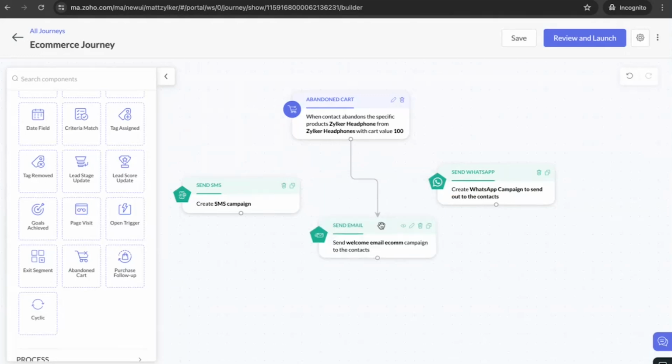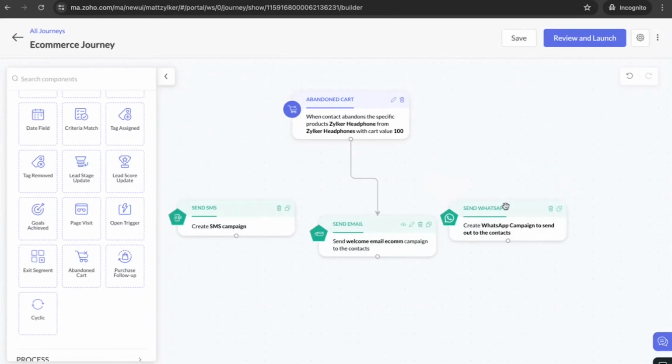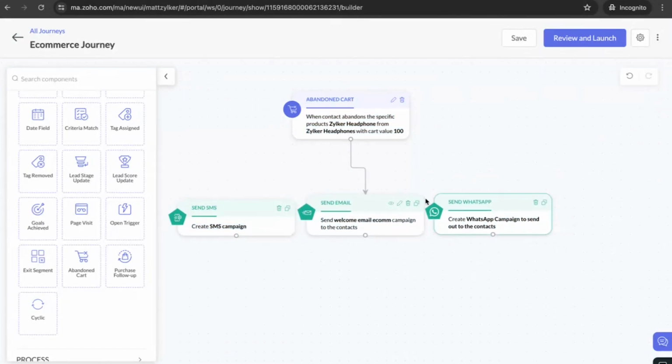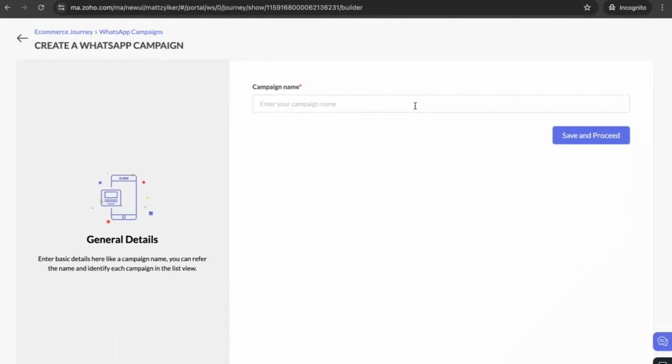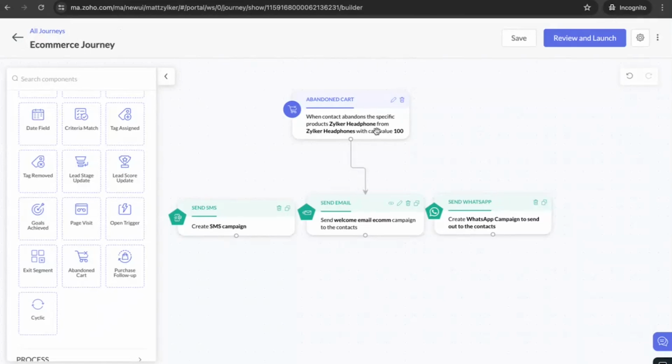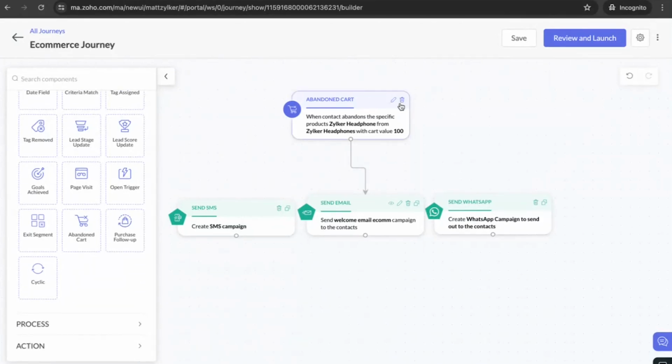So what happens when a contact abandons the cart? After 1 hour of abandoning the cart, an email will be triggered to that contact. And you can bring that contact back to the checkout process as well. And if you want to send an SMS campaign, you can do that. And similarly, we have purchase follow-ups as well. I'm going to show you how.